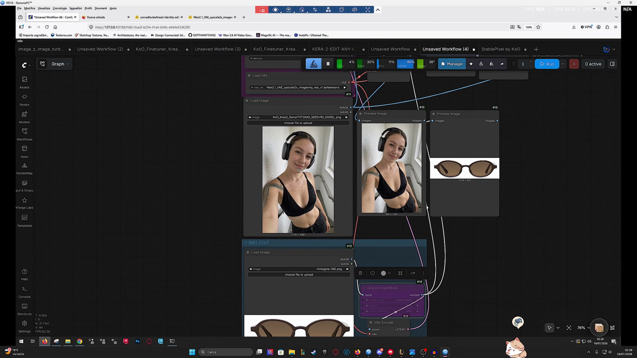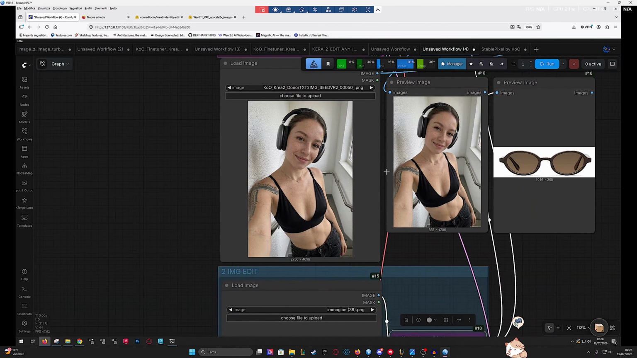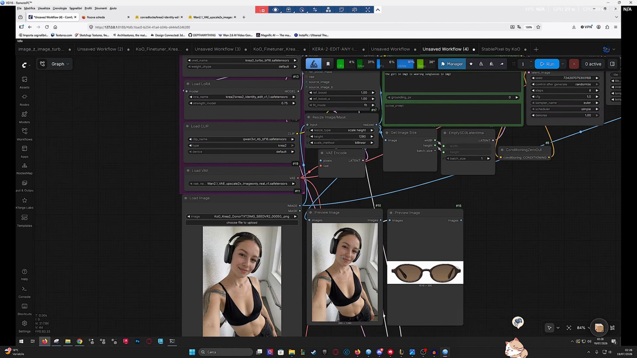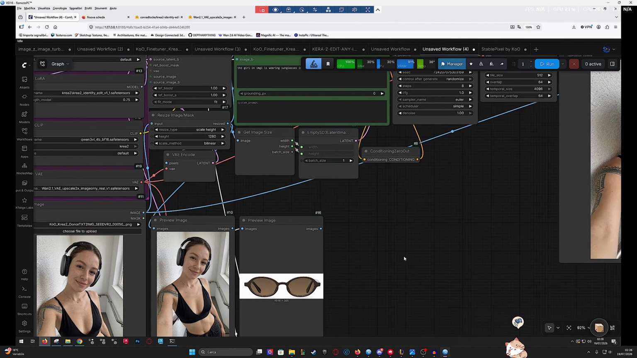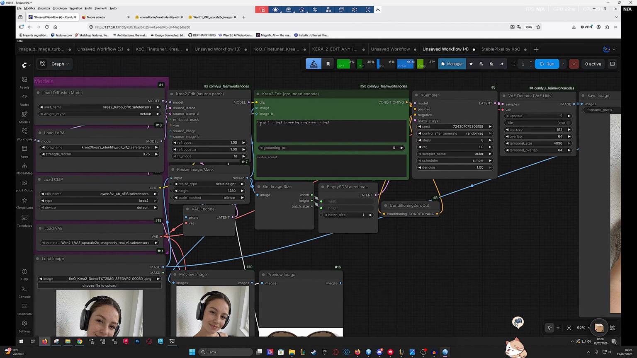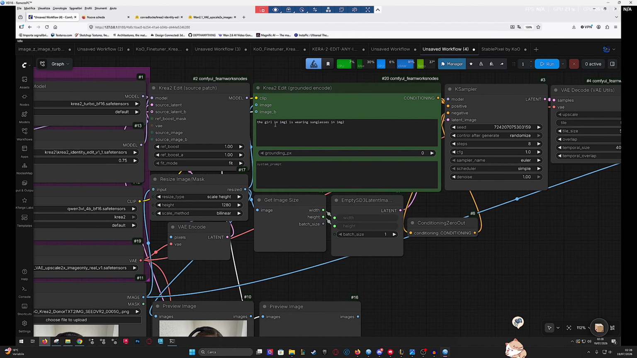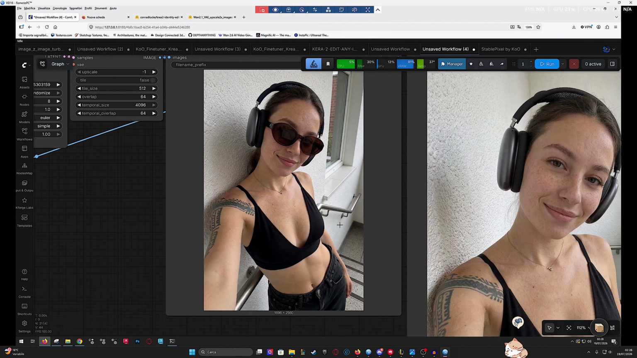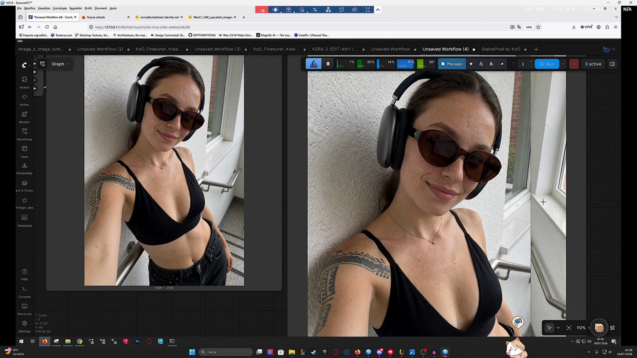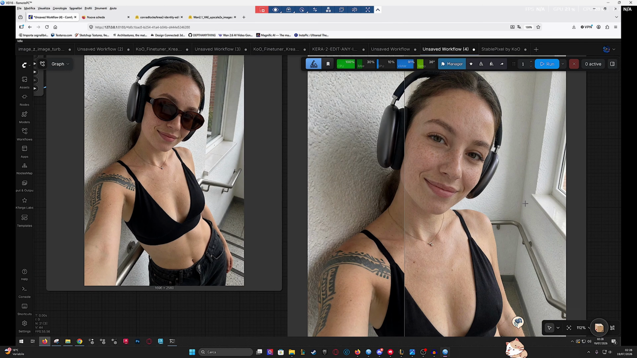I used the picture I used earlier. We have double of it. You just put it here and the rest will be done automatically. In this case, the prompt will be: the girl in image 1 is wearing sunglasses in image 2. Quite simple as always. And here's the result. I would say really impressive.